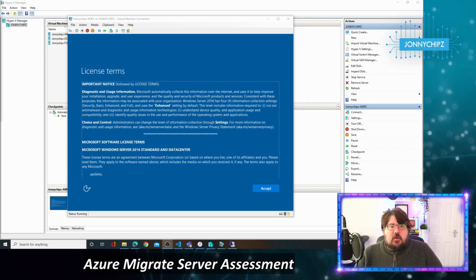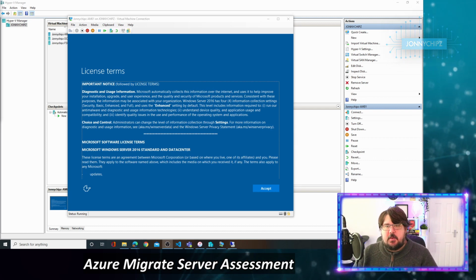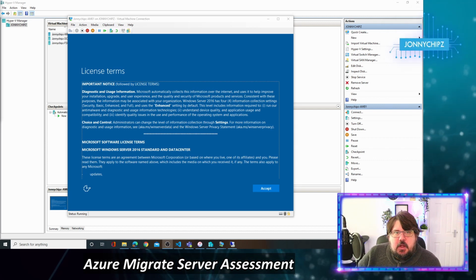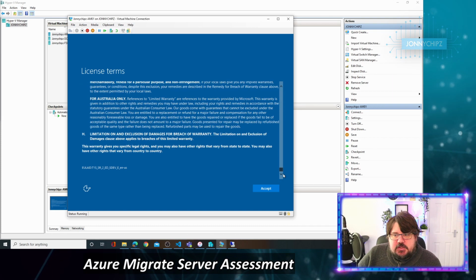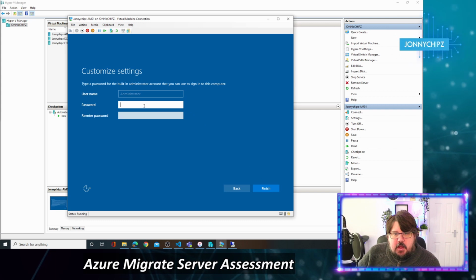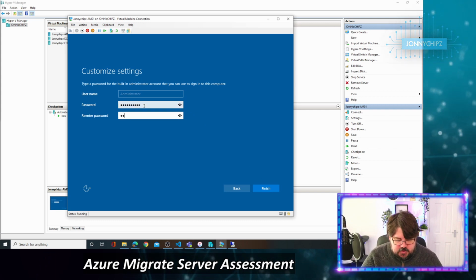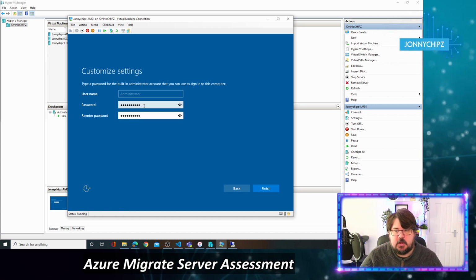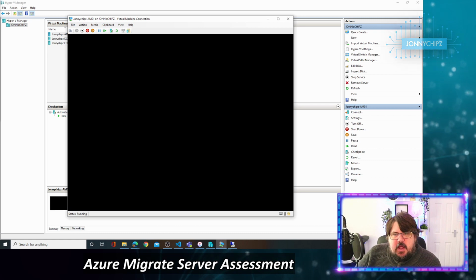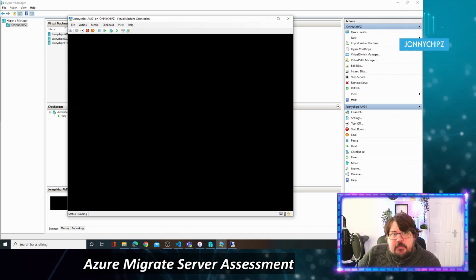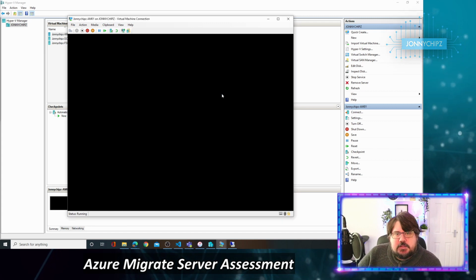Okay, so we've got the license terms page now that's just popped up. That took a couple of minutes just to get the actual virtual machine to a usable level. So let's click through these license terms. We'll click on accept there, and we're going to give this appliance an administrator password, and click on finish. So this is just going to finalize the settings and hopefully present us with a login prompt. So there we go.